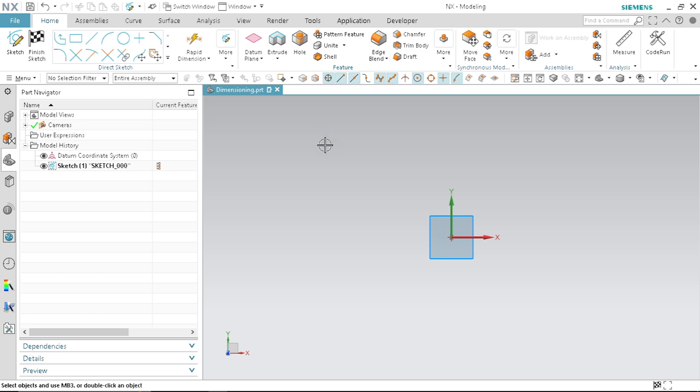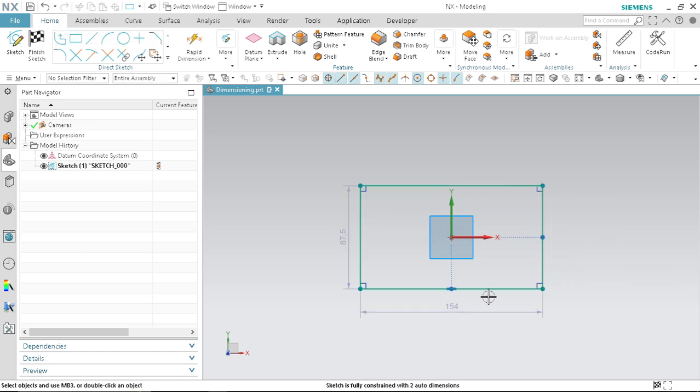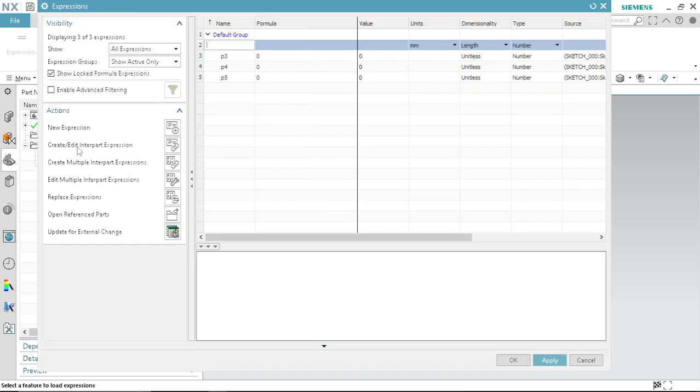If you have any sketch and there are any correlations by means of any formula, then you can use expressions. Right now I am taking one rectangle. I created one rectangle randomly. What I want is 2 times length equal to 2 times width. So I will go to Tools, Expression, and create a new expression.